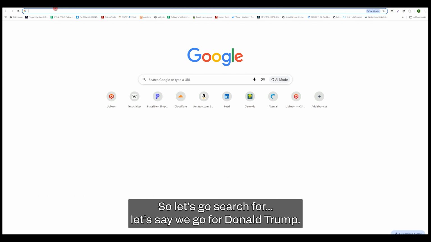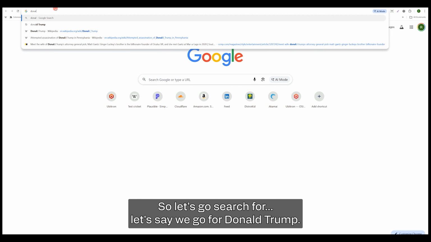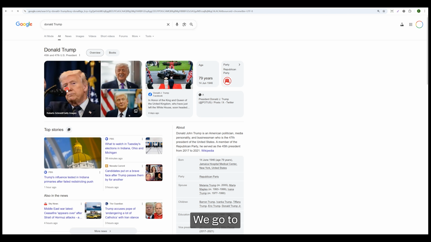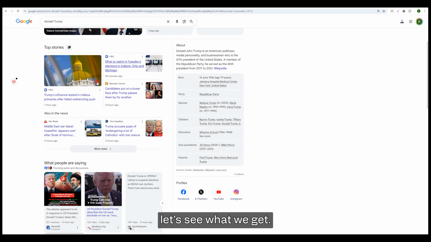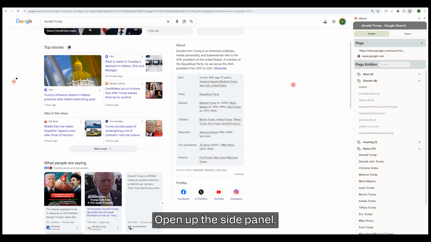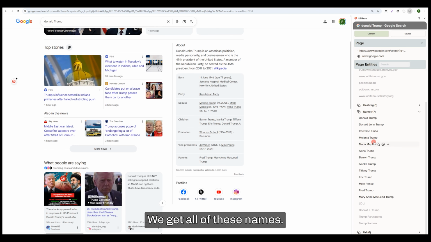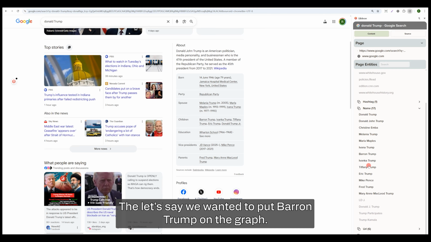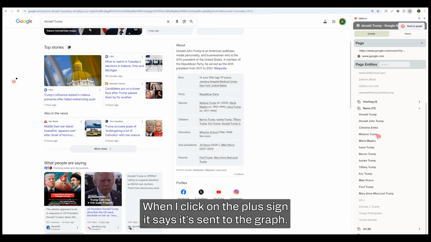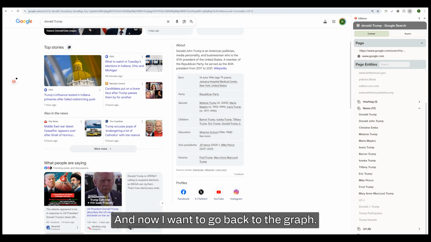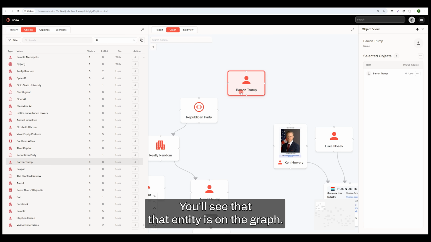So let's go search for, let's say we go to Donald Trump, and let's see what we get, right? Open up the side panel, we get all of these names. Let's say we're going to put Baron Trump on the graph. You'll see there's a plus sign. When I click on the plus sign, it says it's sent to the graph. And now when I go back to the graph, you'll see that that entity is on the graph.